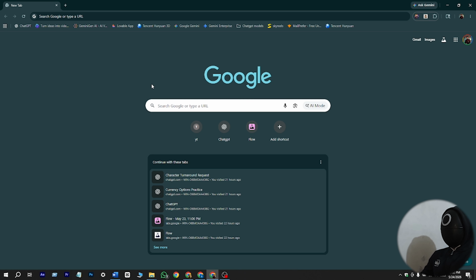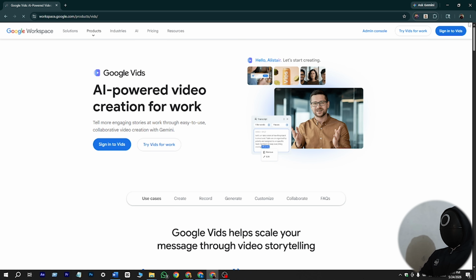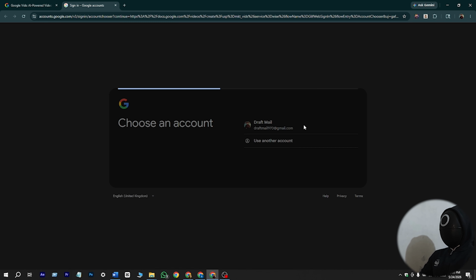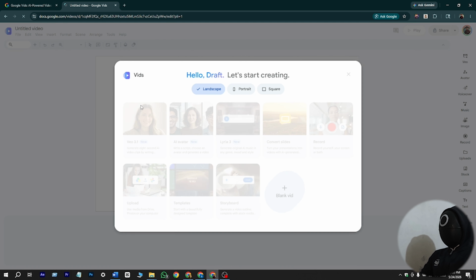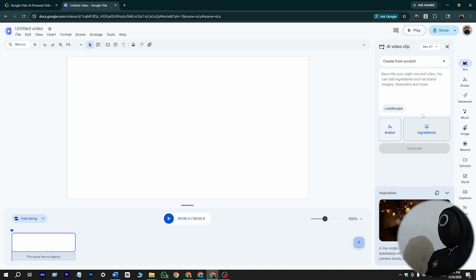Come back to Google Chrome and then go to Google Vids. Enter into their website, and if you are not signed in, just sign in with your Google account. So I'll just sign in using my Gmail account, and then you will see something like this interface. So select landscape, as I am using landscape for now, and then VEO3. And now we have this. Now we need to paste our prompt here.